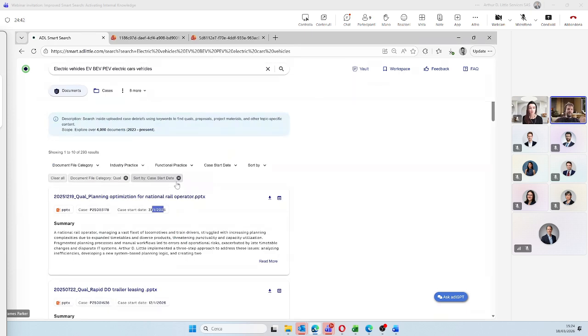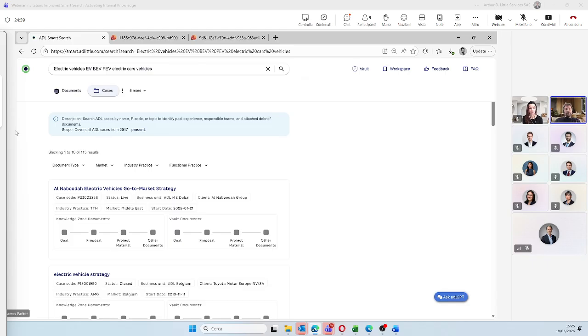Next, I'm just going to take you through the cases search. So the case search is accessible from the tab here that says cases. When you go onto Smart Search, it immediately redirects you to documents. That's the first search. If you do want to carry out a case search, you'll just need to click on this button. It will continue your search term on from the last search. So if I wanted to change this, I'd have to rewrite it, but it's given me search results again for electric vehicles, EV, BEV, etc.